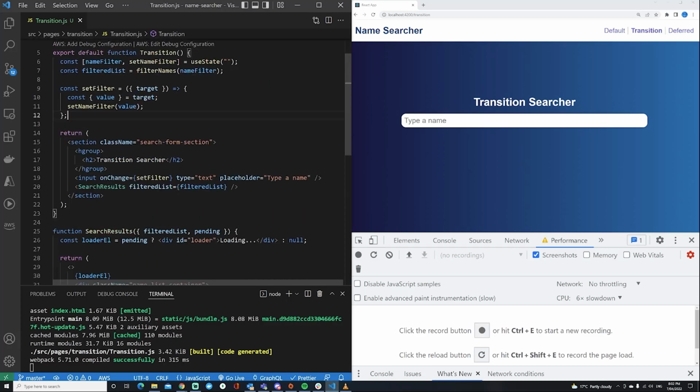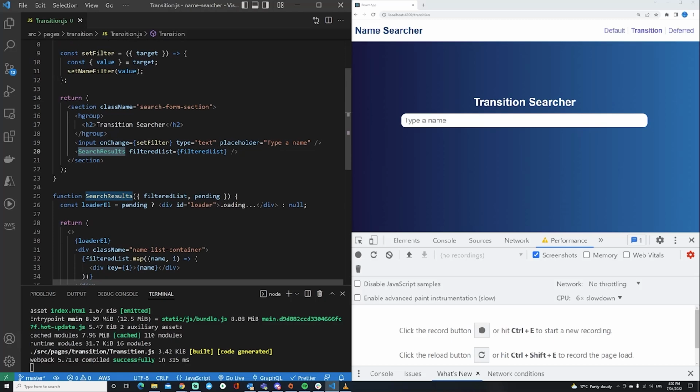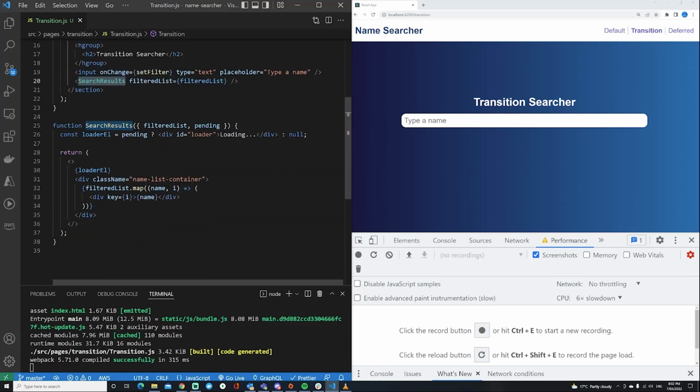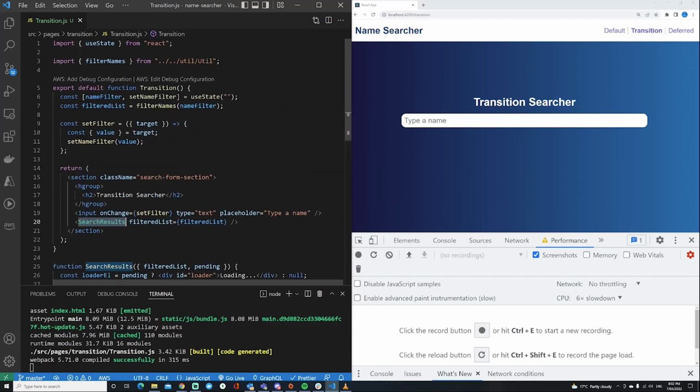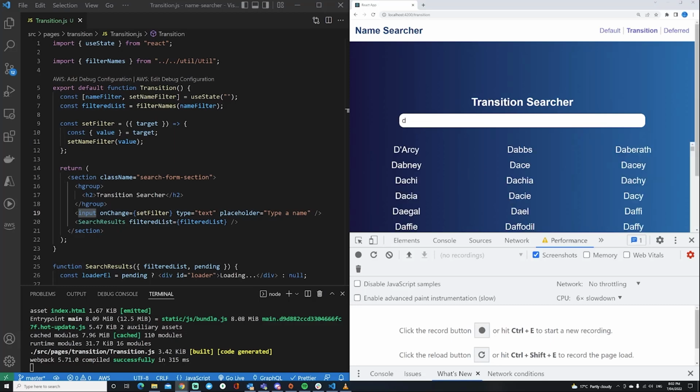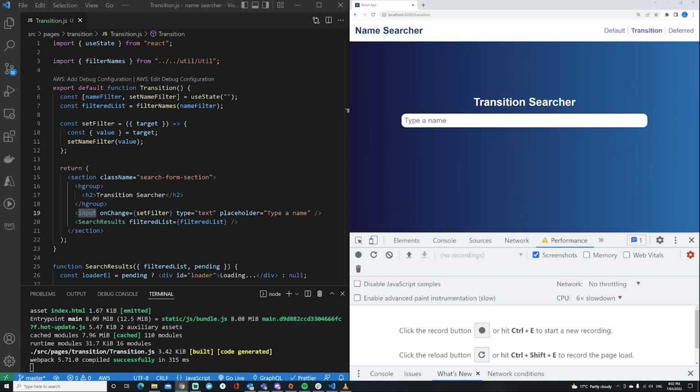And if that component has any children, in this case search results, they also get re-rendered, right? Because they're children of this component. In this situation, an input is also considered a child because it has its own state. So as I type into here, it has its own state to update the input, right? So I just want to quickly point that out. So at the moment, this is sluggish.